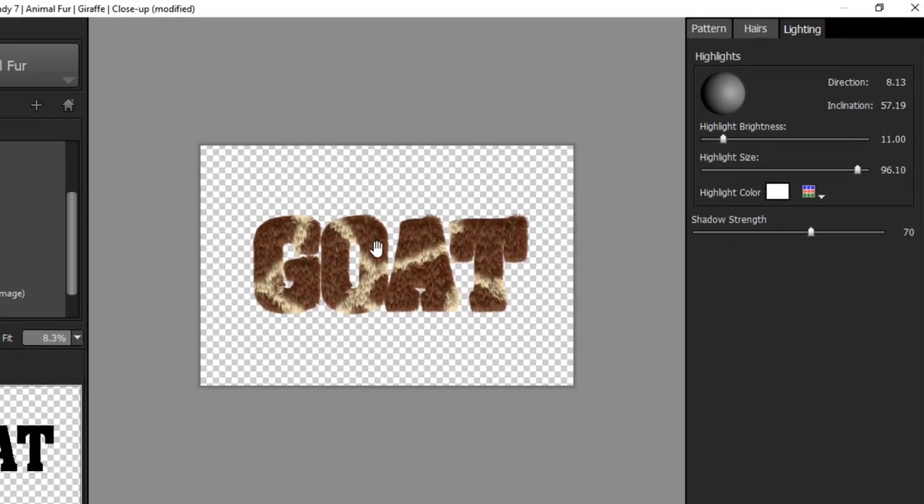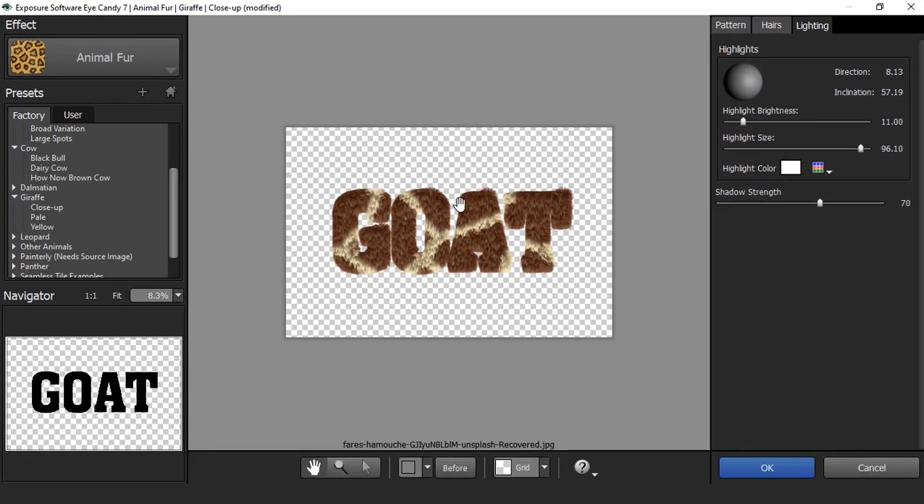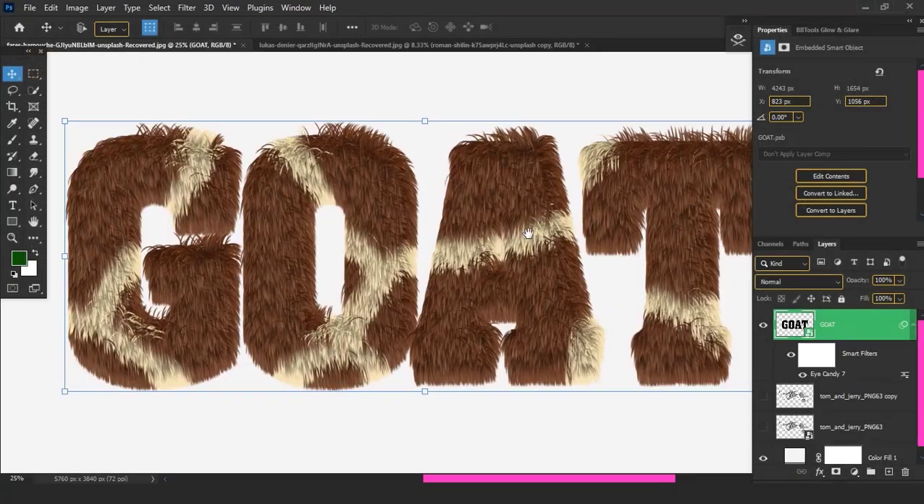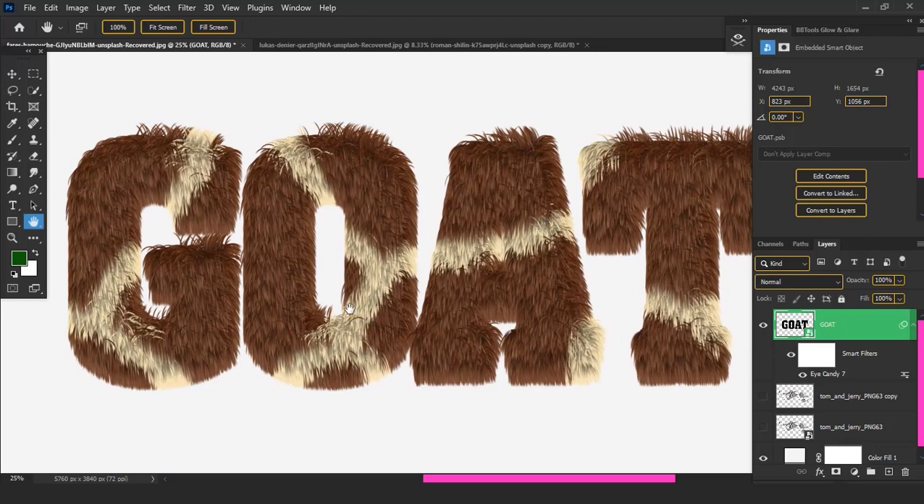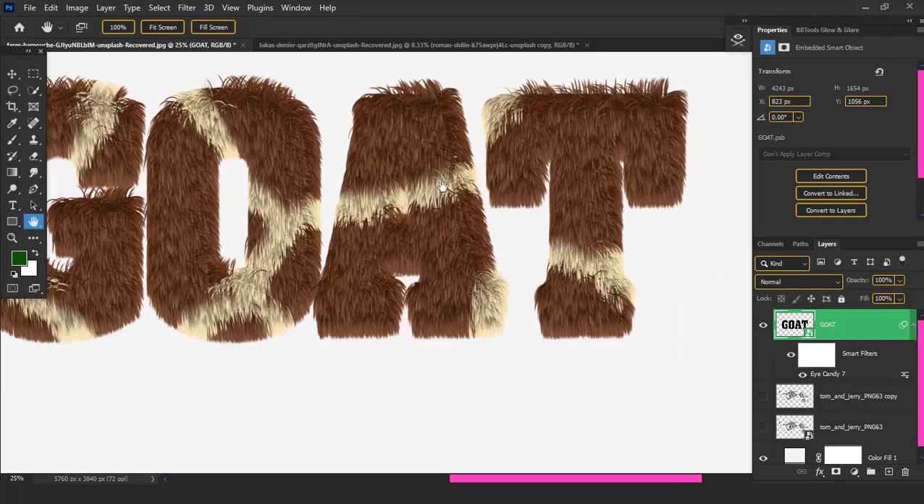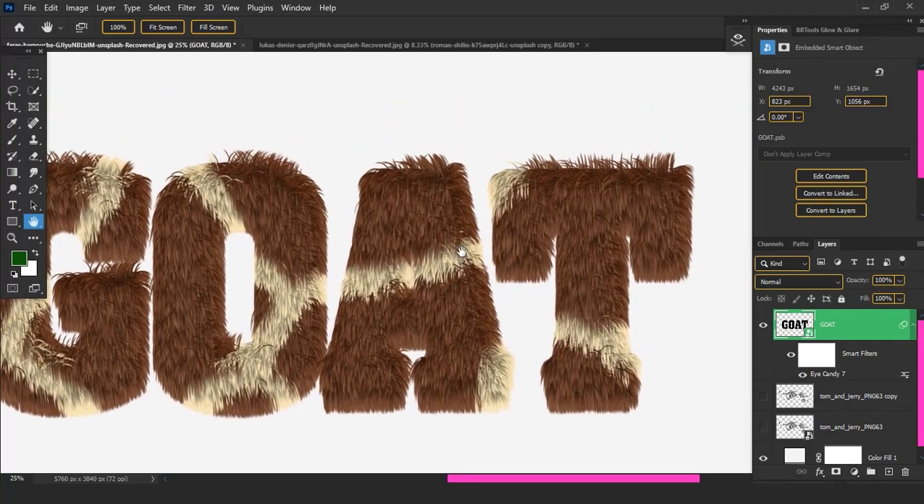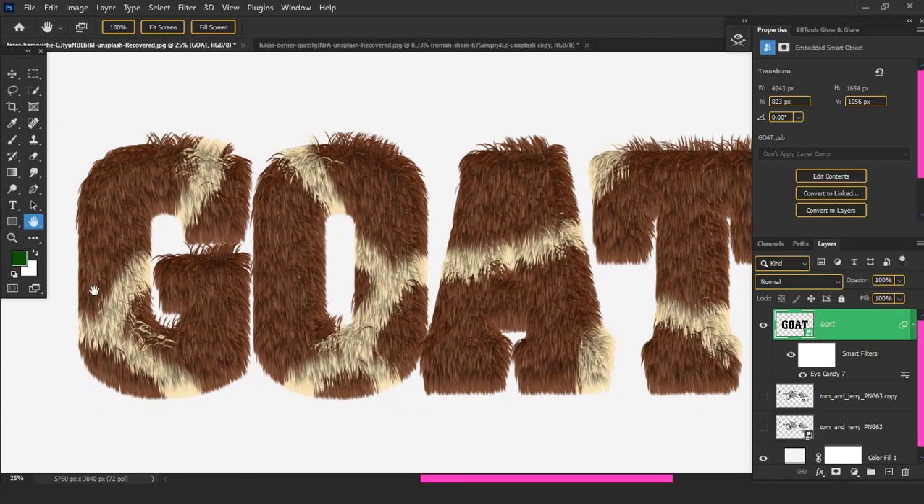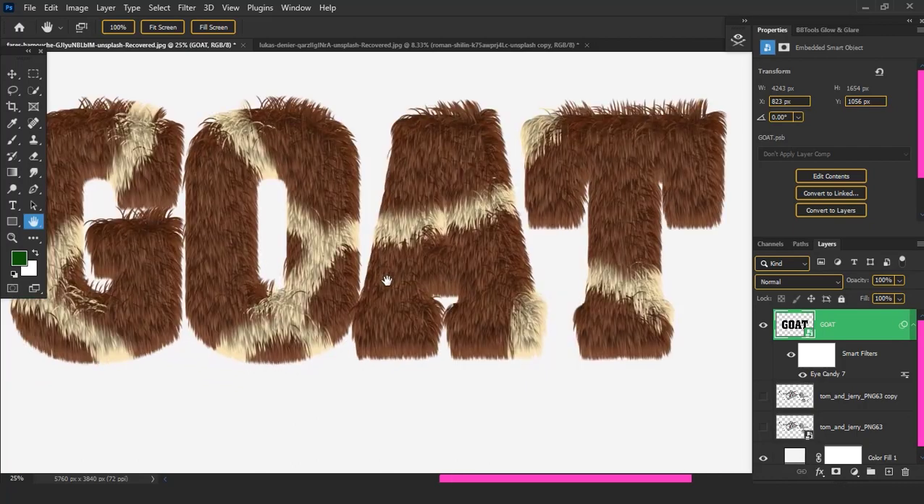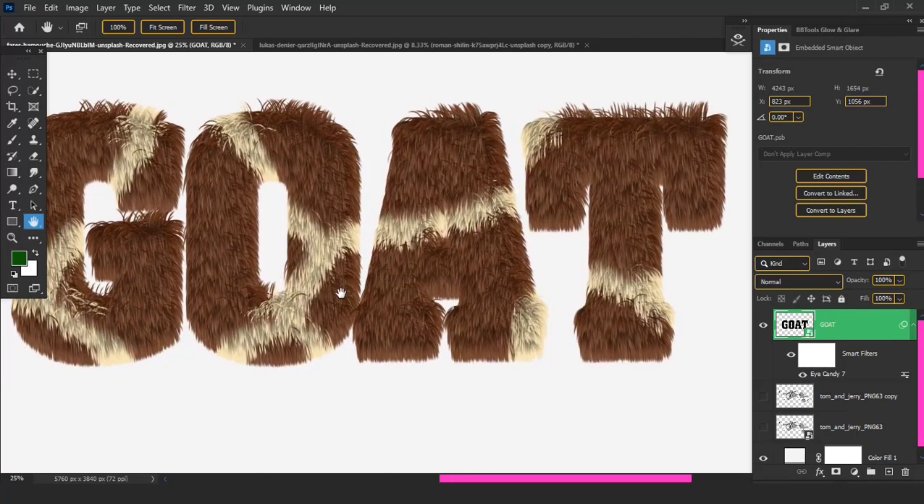So okay guys, this is just a quick way of creating fur in Photoshop just using plugins. Just hit OK. You can use this in your edit, or in any manipulation work you want to do. If you need fur to add into your edit, you can just use this plugin to generate fur. You can change the color, you can change any settings you want and just apply it. Very simple.